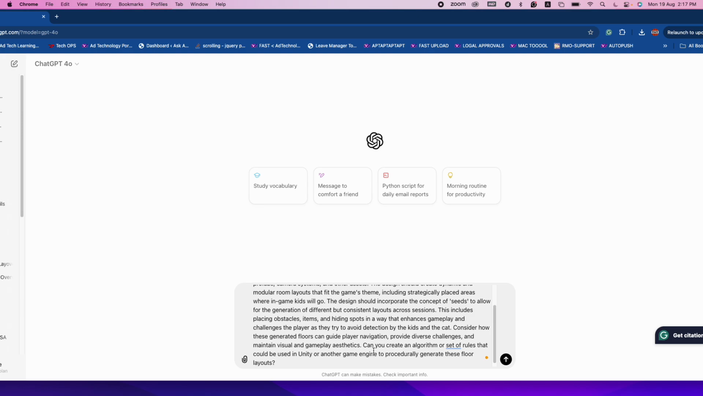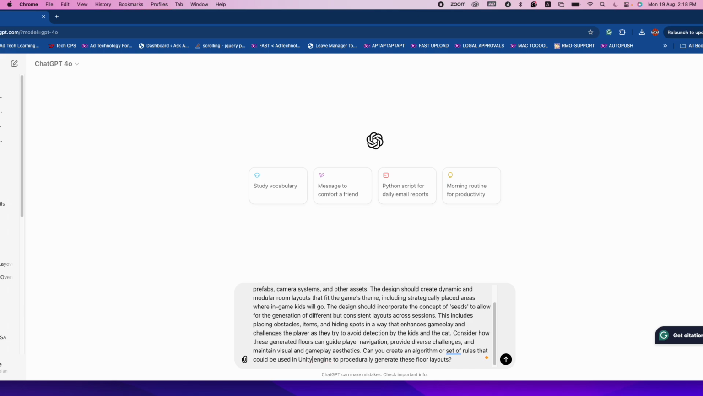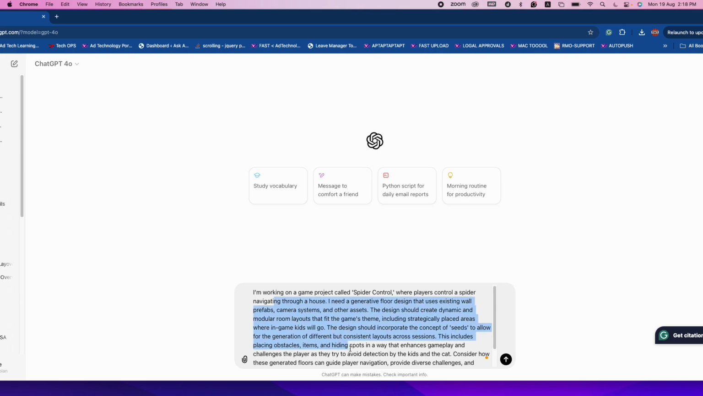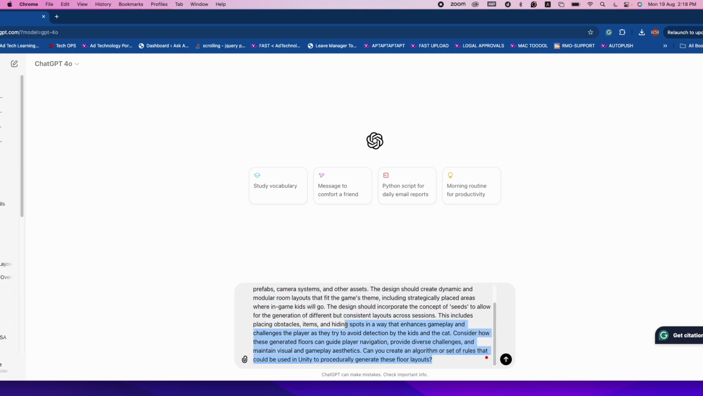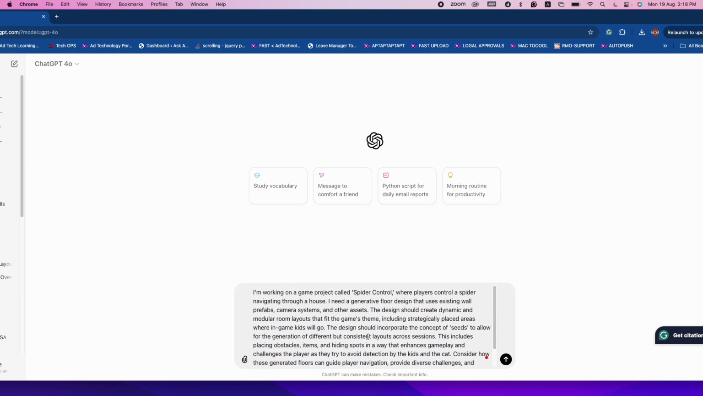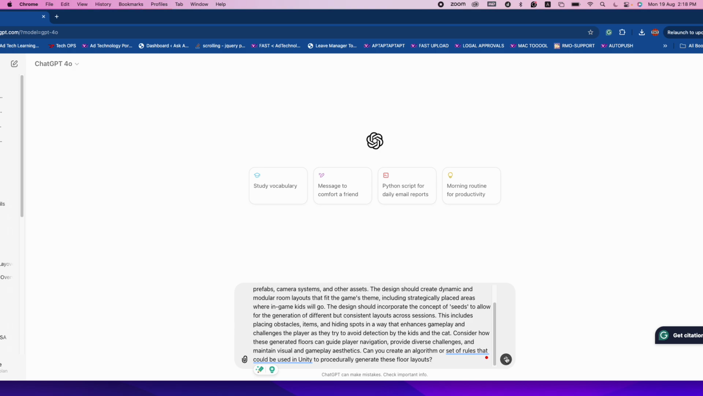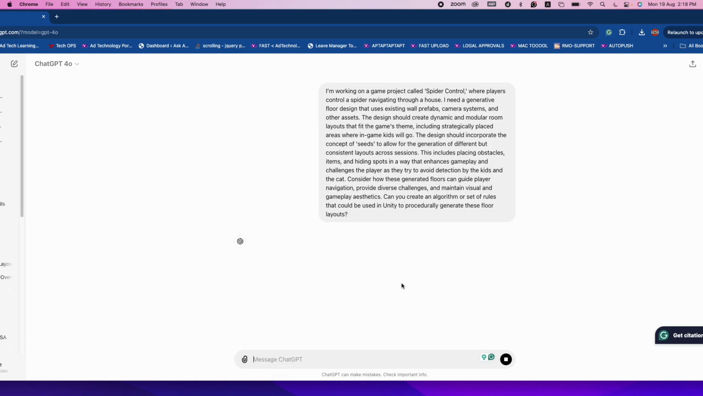aesthetics. Can you create an algorithm or a set of rules that could be used in Unity or another game engine to procedurally generate these floor layouts? I would say Unity only. I don't know why the other ChatGPT added that. Okay, Unity to procedurally generate these floors. I feel this is a very good prompt. Good job, the other GPT. This is actually a really good prompt. So let's try it out. Let's see what it's gonna do.